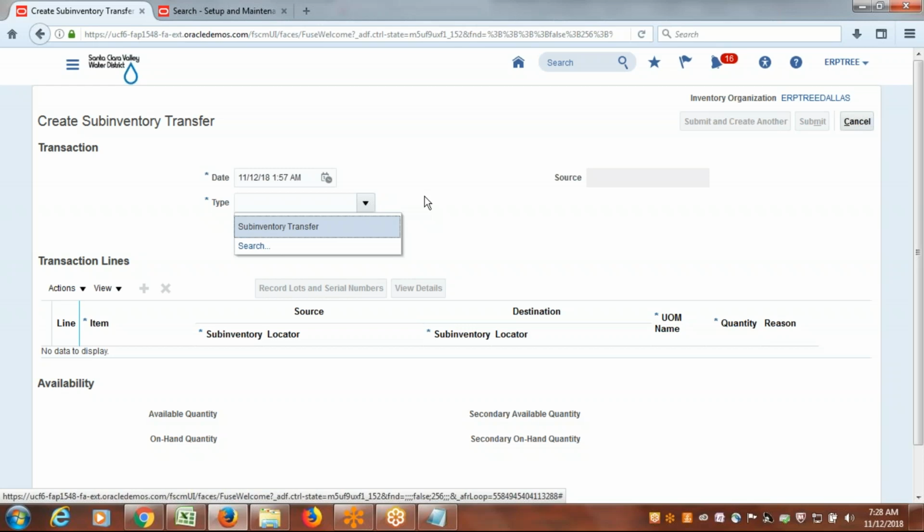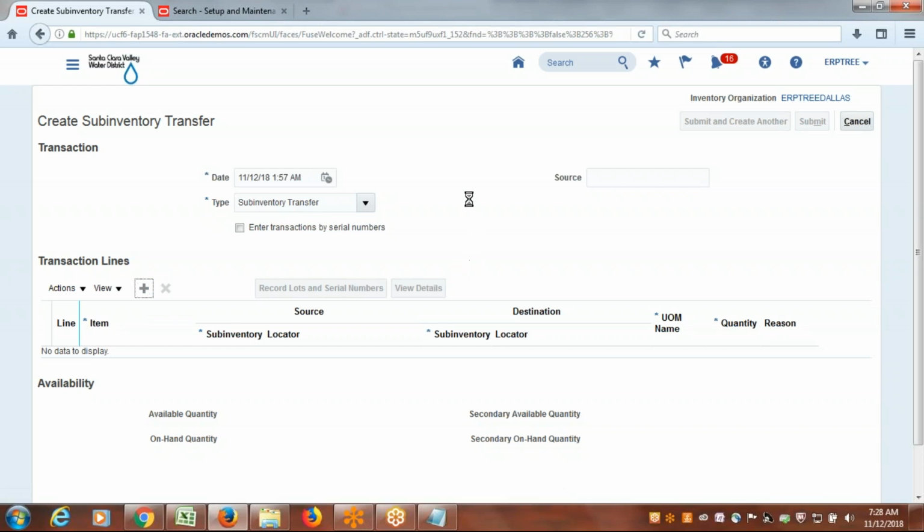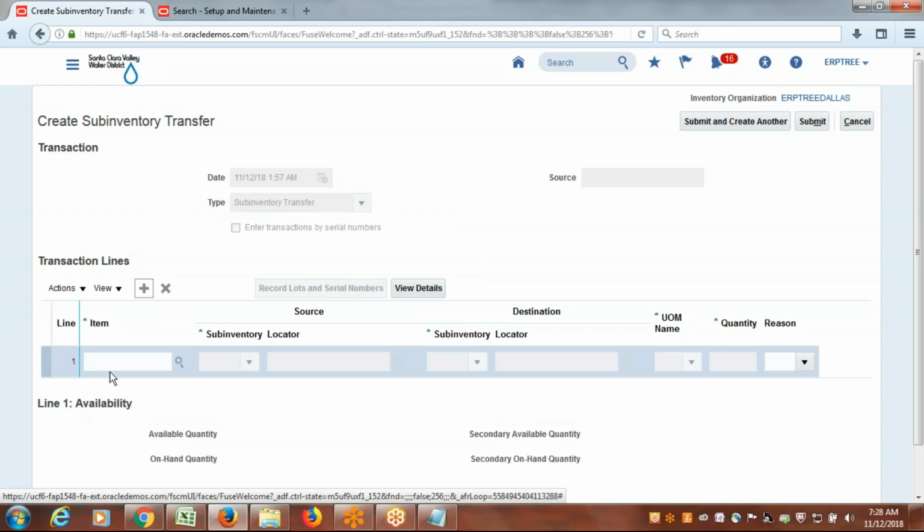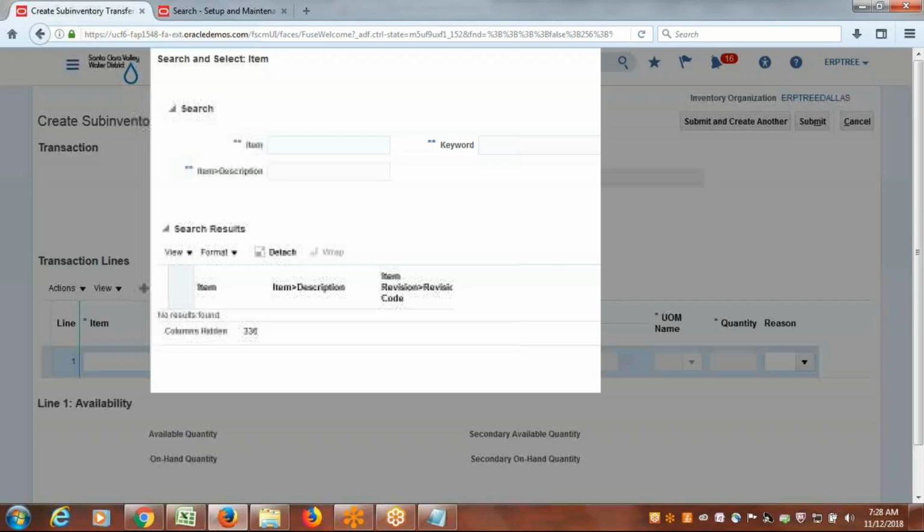So here I am selecting. Within our system we have only one transaction type. If you want to create more as per requirement, you can create them. Just now we have seen from where you can create. Select transaction type as sub-inventory transfer. Just click on Add Lines. Which item-related quantities do we want to transfer? Select the item.